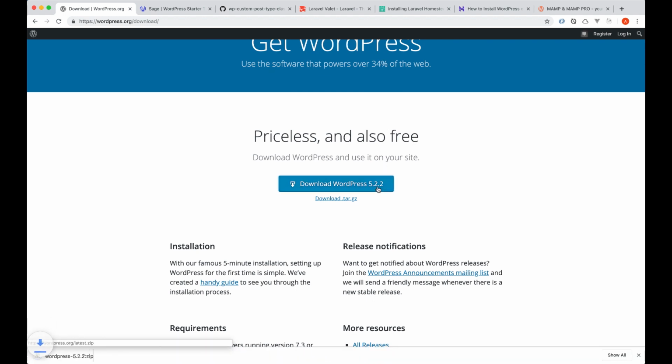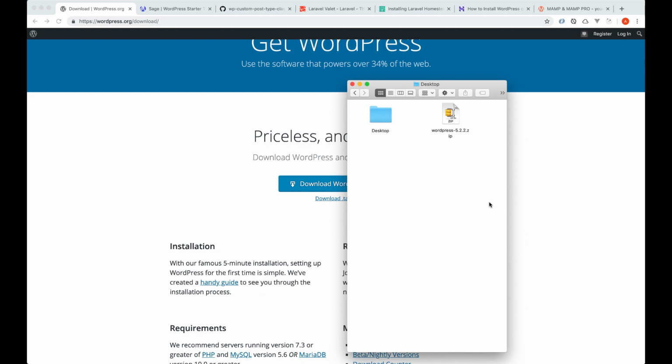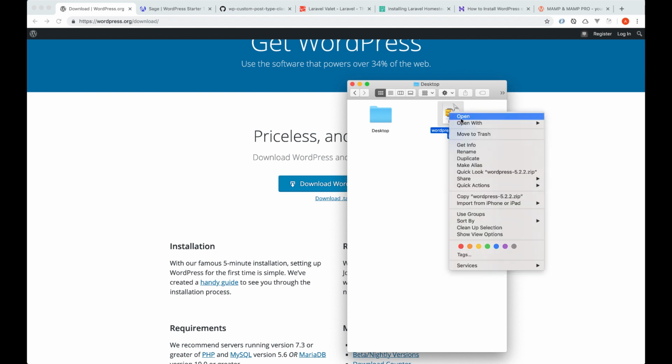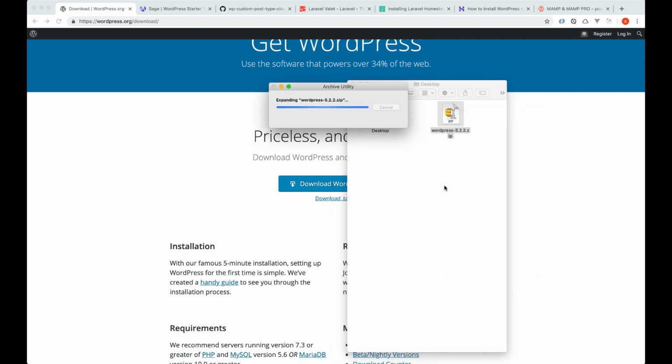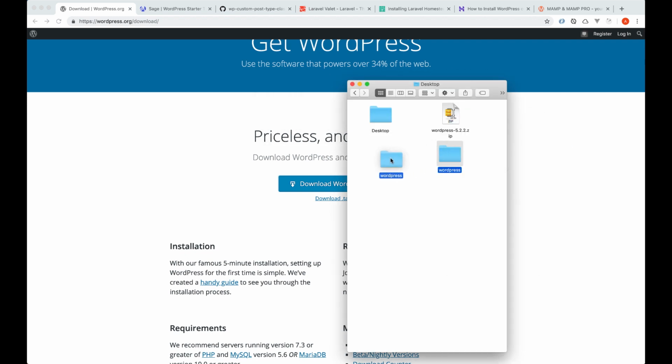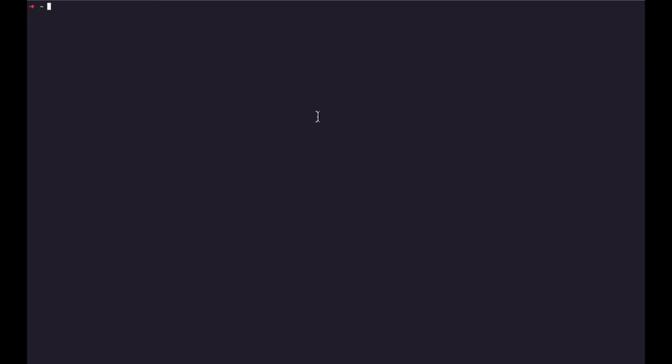I'm going to download WordPress. Okay, now that WordPress is downloaded on the machine, I'll simply go ahead and unzip the folder itself. Great. And now I am going to move the WordPress folder into my development folder where I put all my projects. So I'll move that from my desktop, it's called WordPress, and I will move that to www.